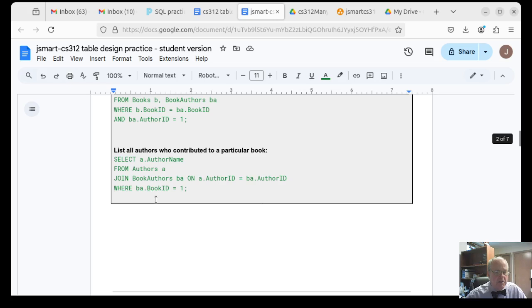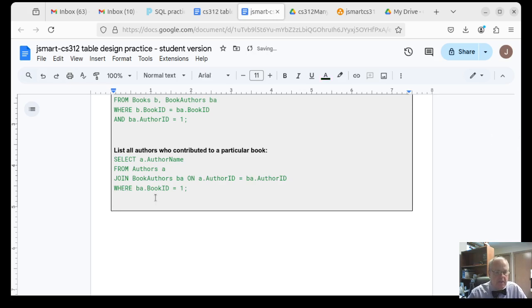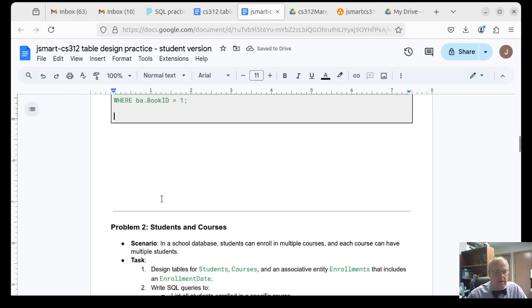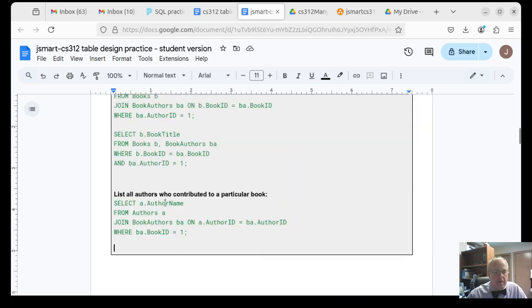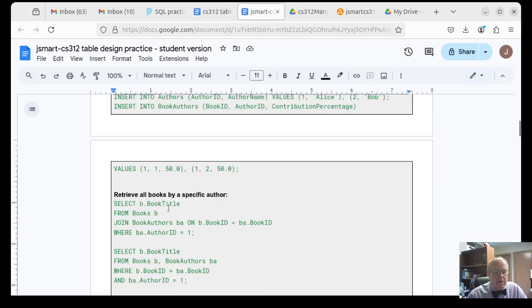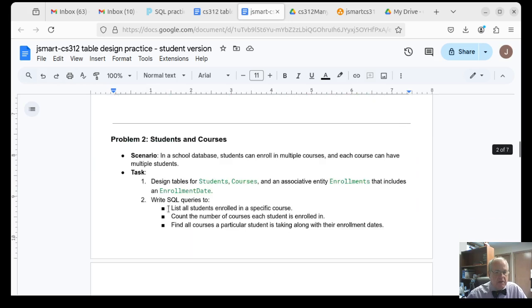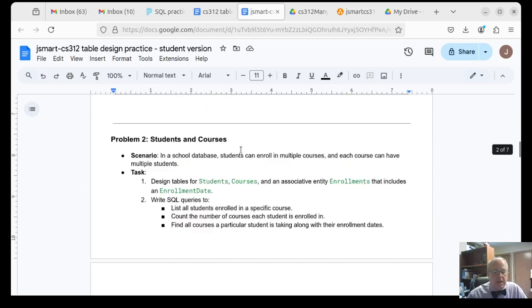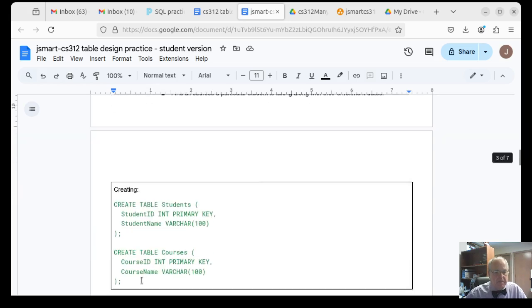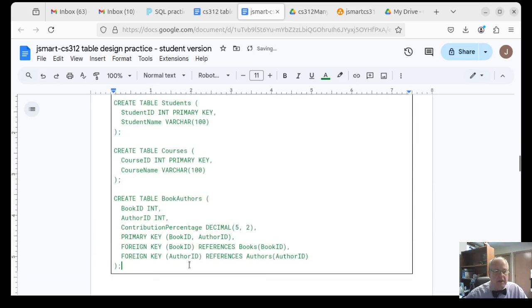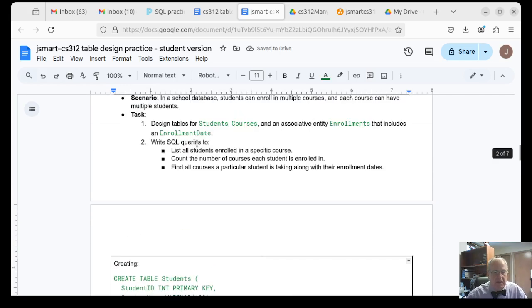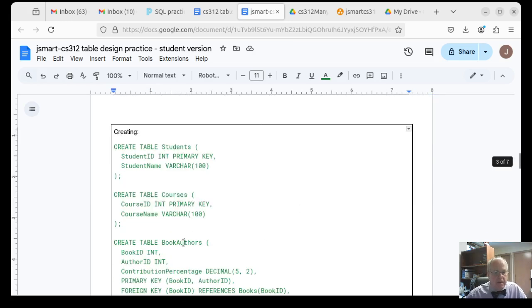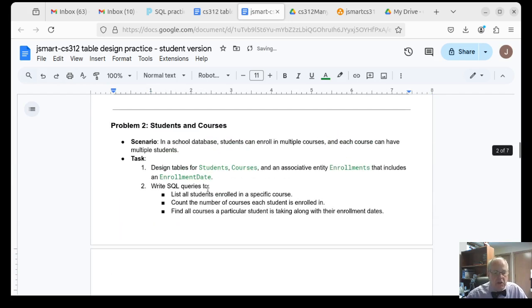So start with a known working syntax. Retrieve all books by a specific author. Oh, sorry. Here we go. All courses particular students take along with their enrollment dates. We're creating the enrollment date table. Here's my associative table. Well, they told me the name of my table. It's called enrollments. They did tell me that I should have an enrollment date in there.